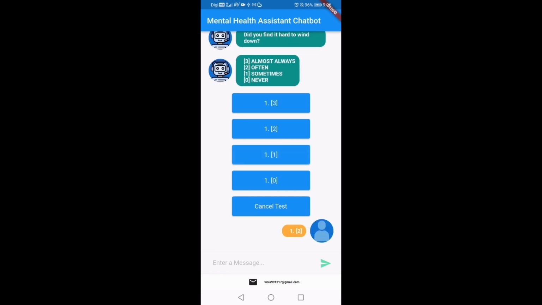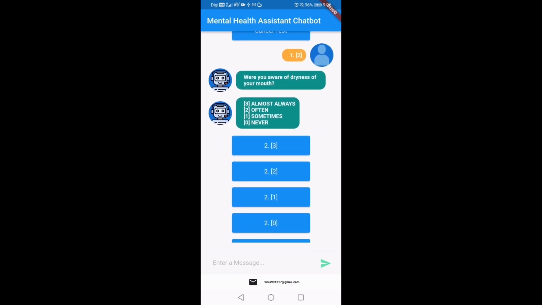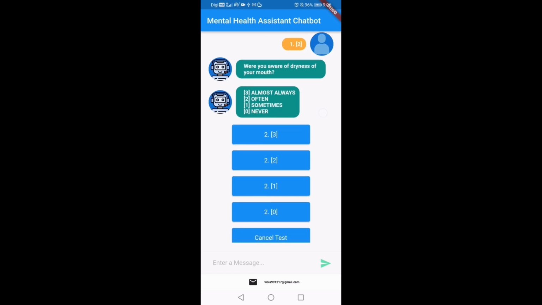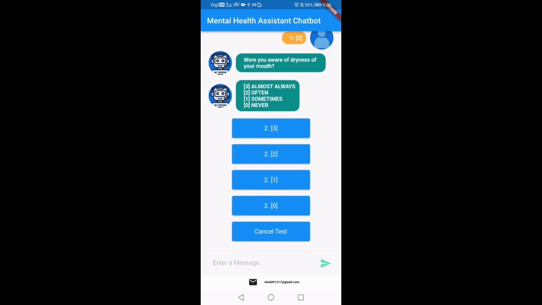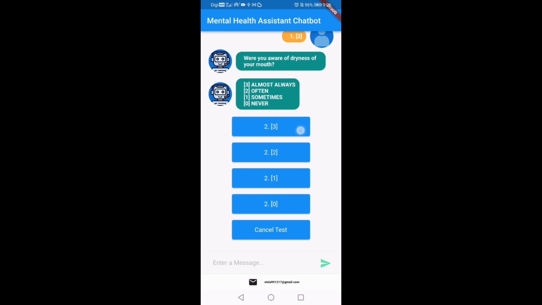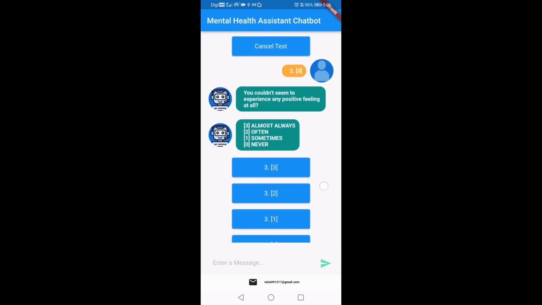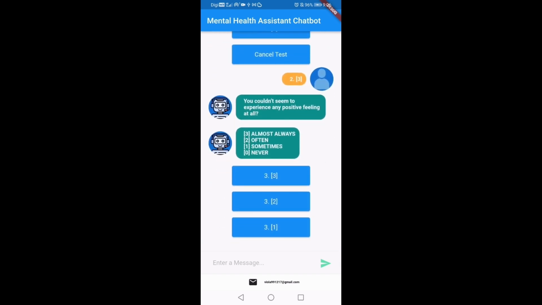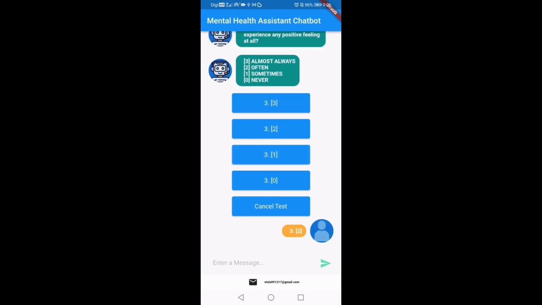Alright, and then you can see the chatbot continues with the second question. Were you aware of dryness of your mouth? Then, if I feel like this situation almost always applies to me, then I need to choose the 2.3. The numbering 2 represents question 2. Since this question is the second one, I choose the 2.3, because this situation almost always applies to me. Okay, so now the chatbot will continue to ask the third question. Alright, so I will continue to answer the questions until the end.